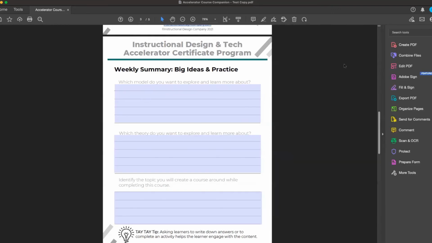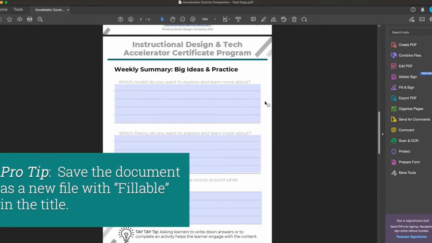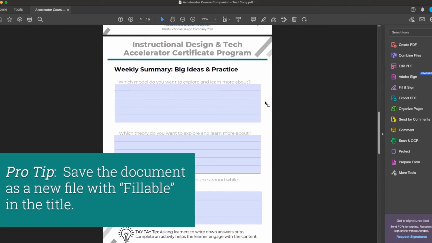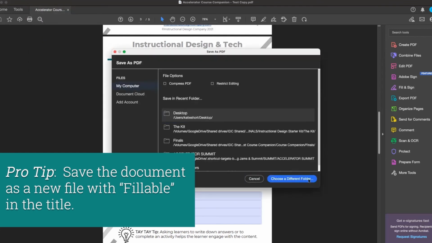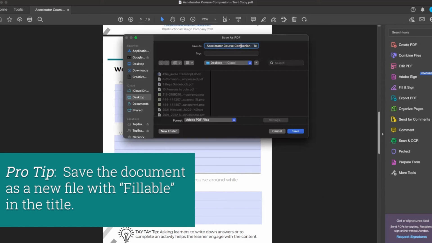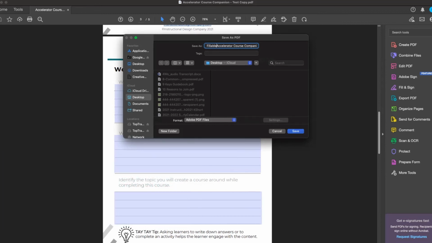So I'm going to close out of that prepare form tool. Now I'm ready to save this document. I do recommend that you save this as a new copy. I'm going to add the word fillable into the title as the new copy of my document. So I'm going to go up here to File and Save As. And once I pick the folder that I'd like it to go in, I am going to add fillable to the title. Why I do this is because I want to have a copy that is fillable and one that I know is not.